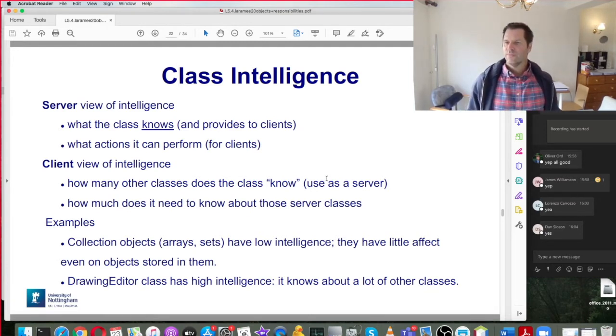Here are some examples of class intelligence. So collection objects like arrays and sets have relatively less intelligence. They have little effect on even the objects stored in them, right?